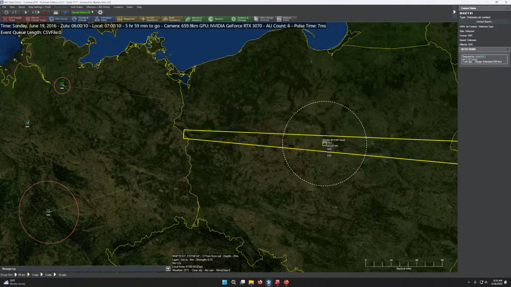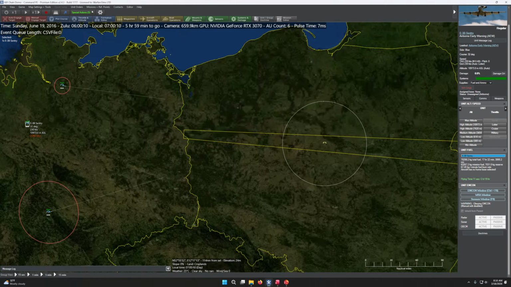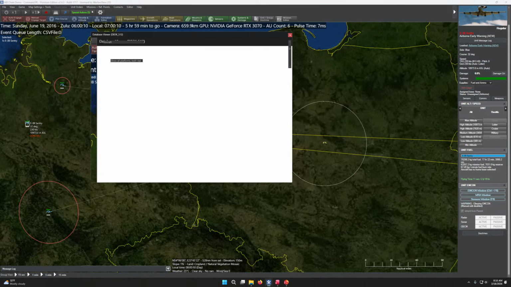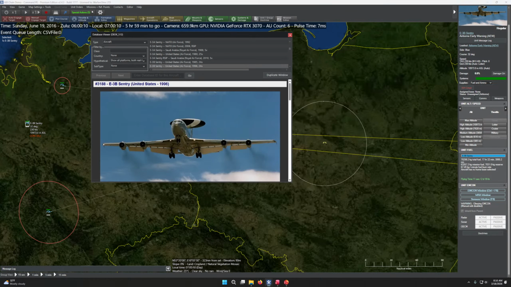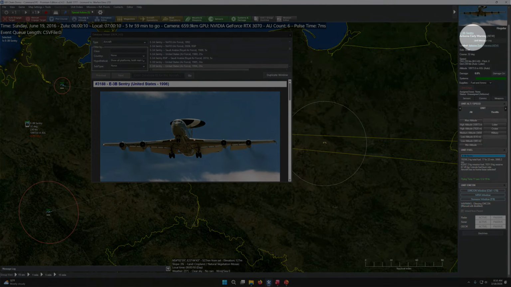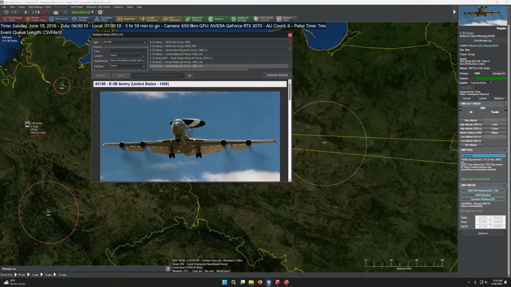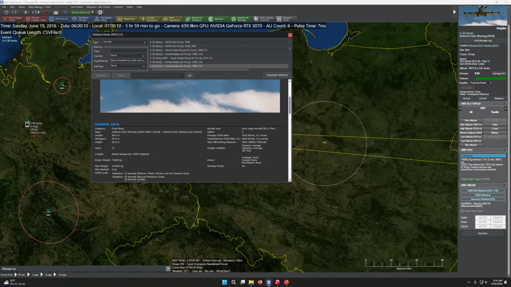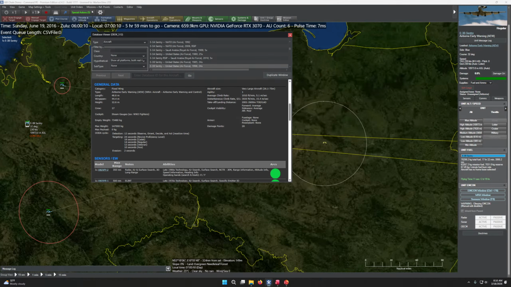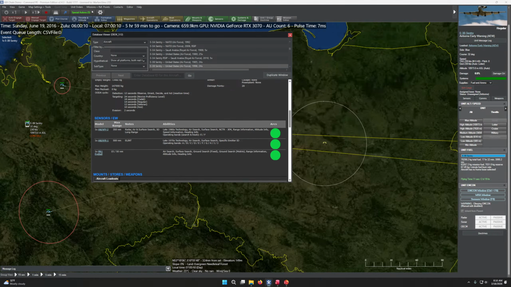Anywhere in the Command UI that looks like a hyperlink is a hyperlink that will take you to the relevant entry in the Command database. So if I click on the E-3's entry over here on the right side panel, we can see it takes us to the E-3B Sentry for the United States Air Force for 1996. Scrolling through this page, we can see up here at the top general data on the E-3: length, wingspan, crew, takeoff and landing distances, etc.